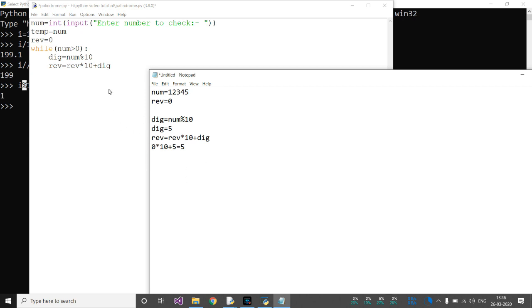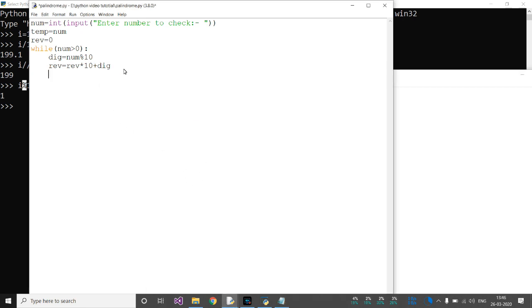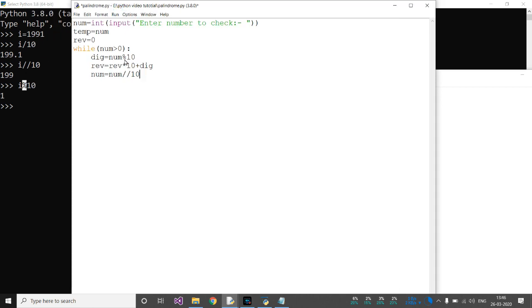It is not completed yet. Let me write the full command I am going to use here. Then I am going to write num is equal to num divided by 10. I have to update the number also. Previously I told you that I am going to use two operators, one is the modulus operator and one is the division operator. Why am I doing this?